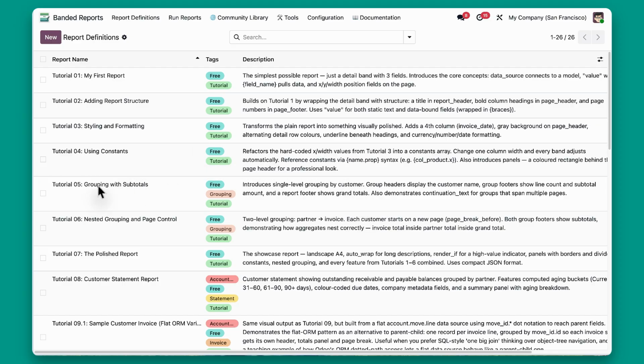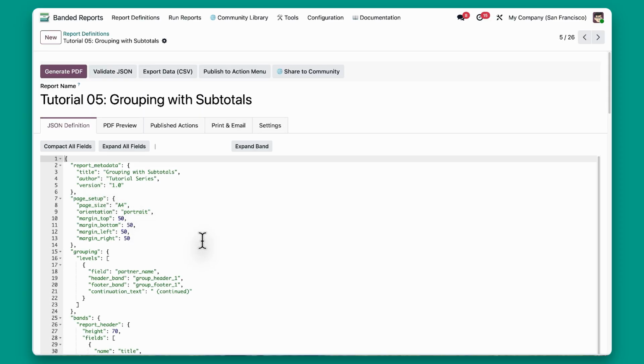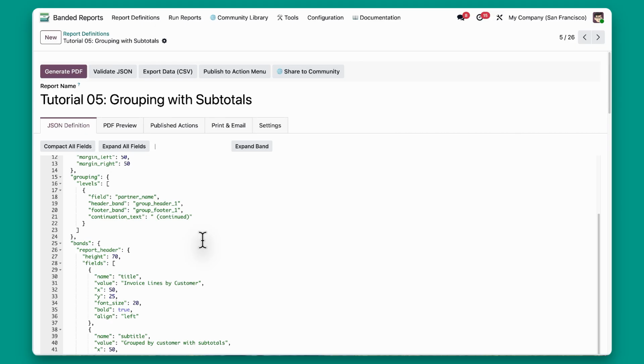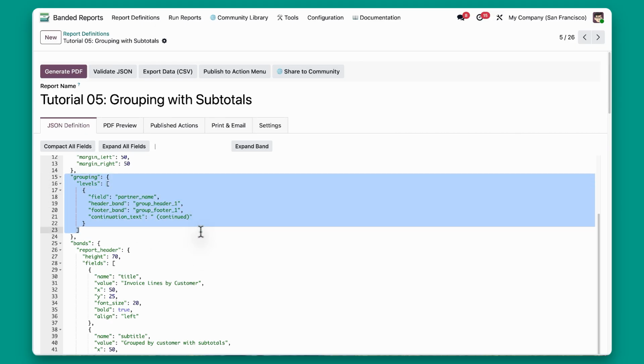So what's changed from the previous report? Well, we have a section here called grouping, which defines the different groups in our report. For this example, it is a single level report with one group. The group break will be based on the data field called partner name, and these are the names of the group header band, and this is the name of the group footer band.